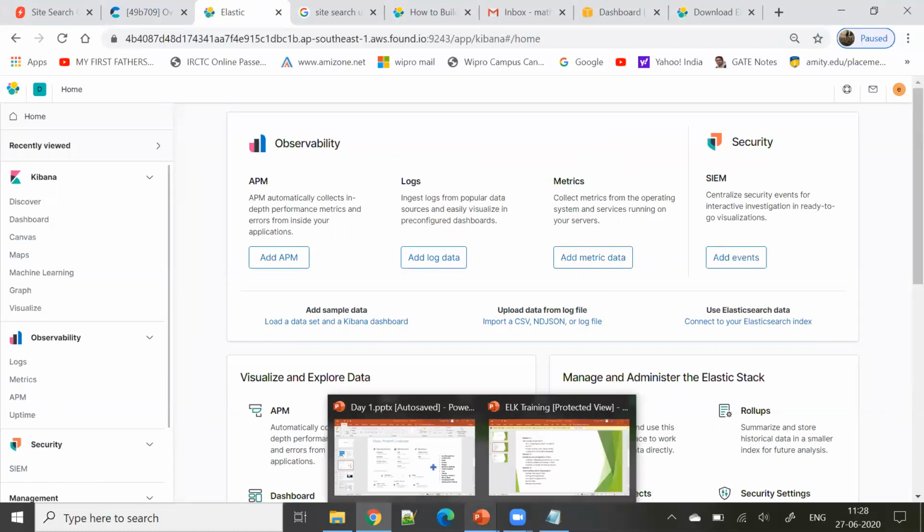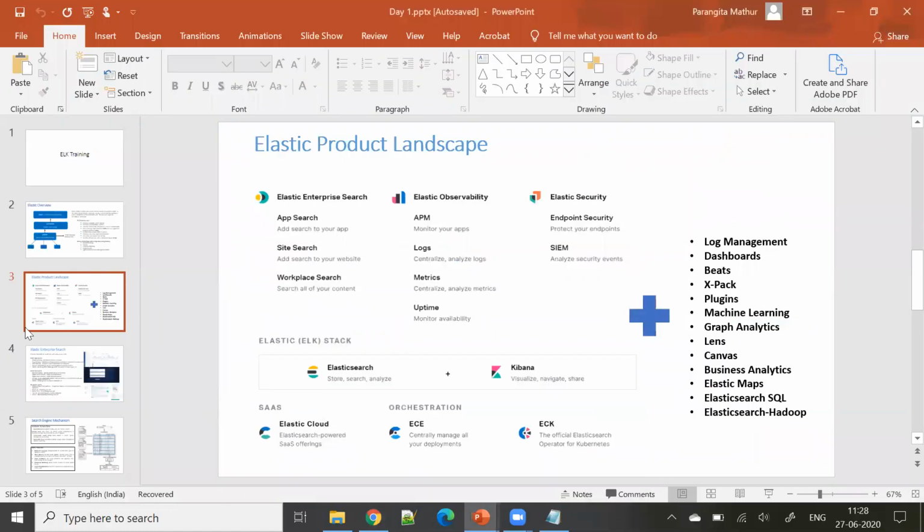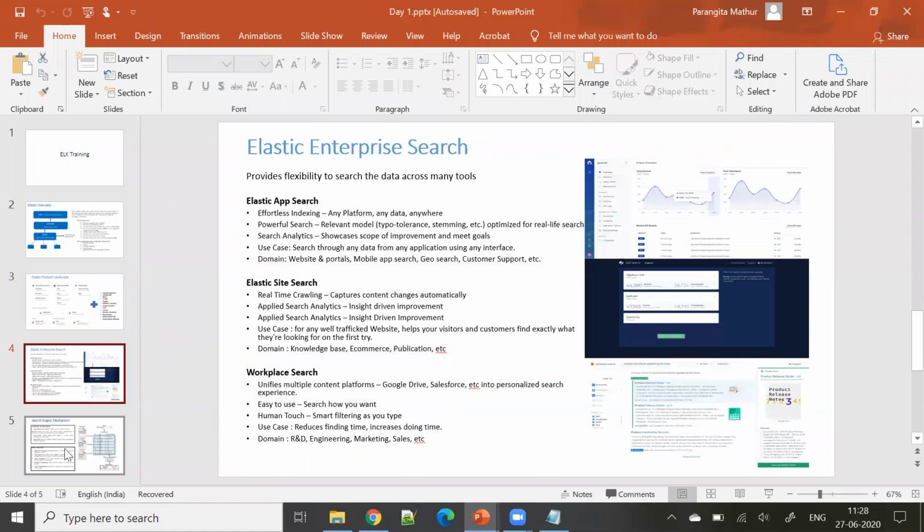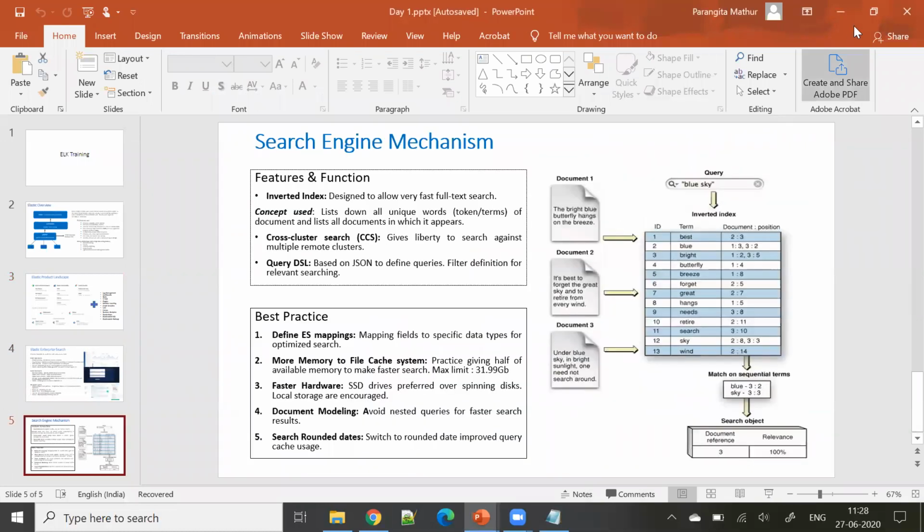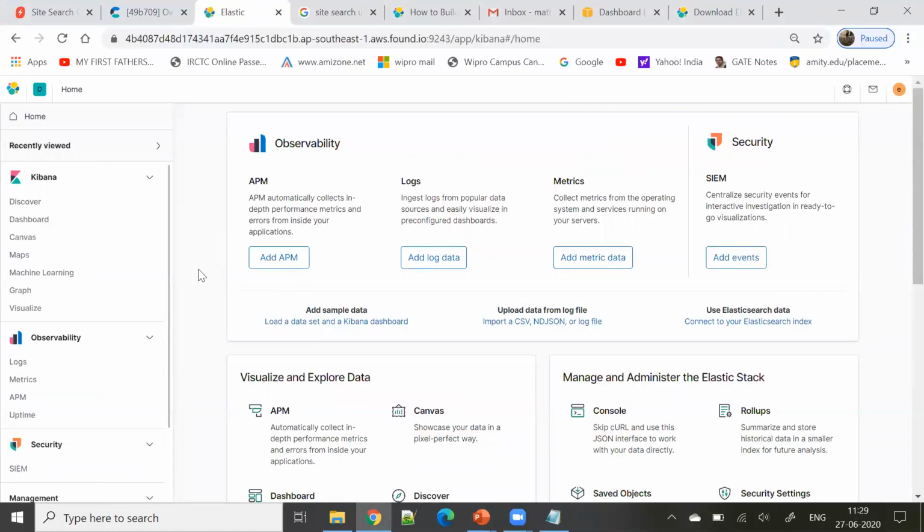Next, there are certain keywords and things I want to showcase to you: how Elasticsearch came into demand, what the background is, and what the basic search engine capability of Elasticsearch is that makes it dominant over other log tools.